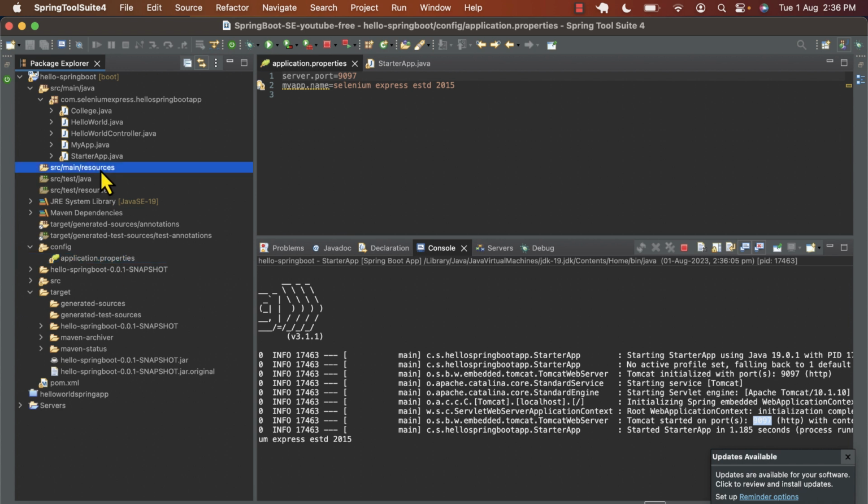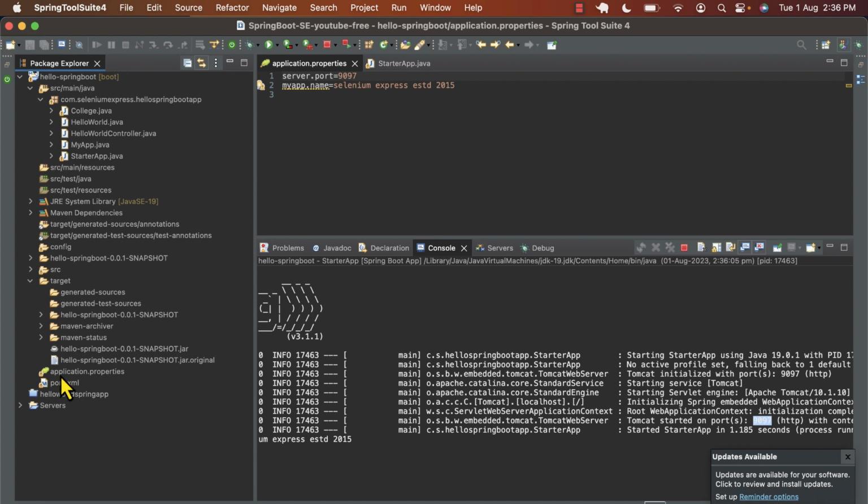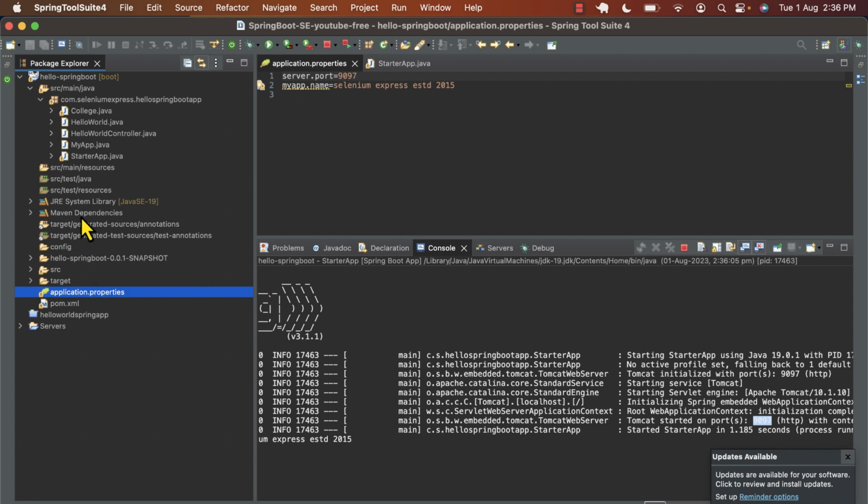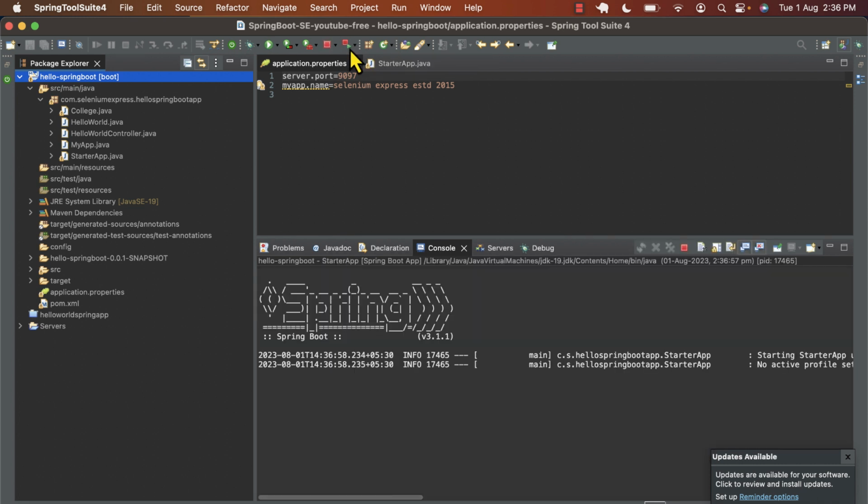So outside of your source main resources folder or outside of your class path also, Spring Boot will search for the application.properties file if it is inside a config folder. If it is directly placed, not using a config folder, let's say right now I will just move this directly to this particular folder. You can see it is directly placed inside this particular project called Hello Spring Boot. Then also this application.properties file will be loaded. I can show you that if I relaunch my application.